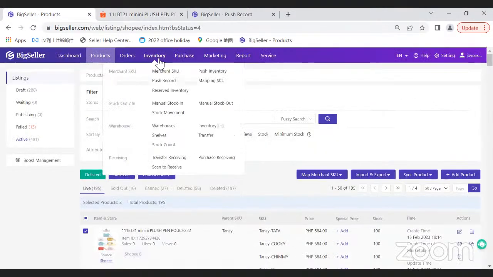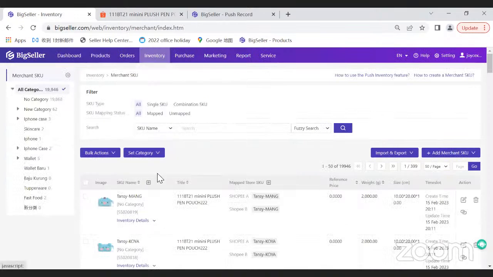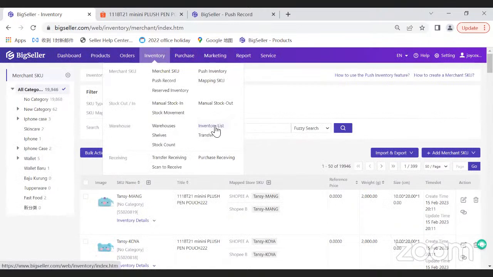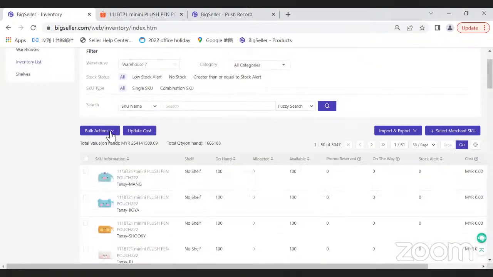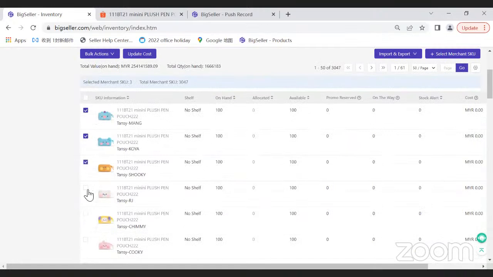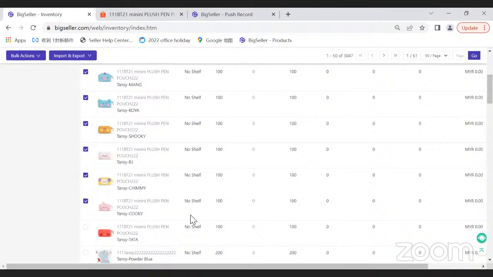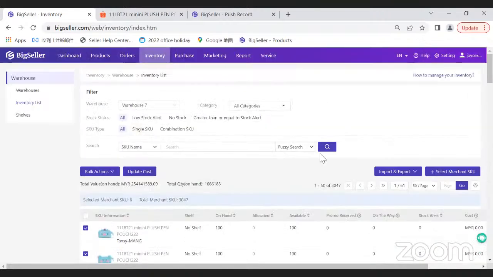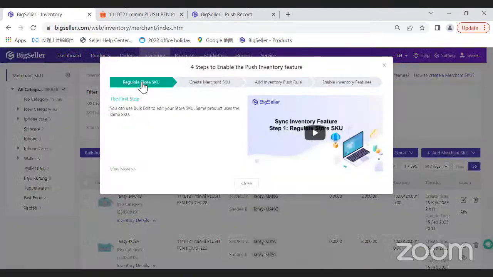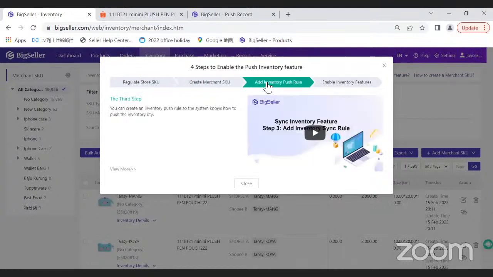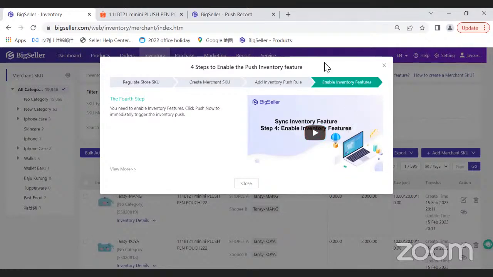Here, the inventory merchant SKU. You can check the mapping here, and also you can check the inventory details in the inventory list here, all in 100 here. So these are the first, second and third steps: regulate store SKU, create a merchant SKU, and finish the mapping. And then you need to add the push rule, and then you need to operate the rule to sync this rule.